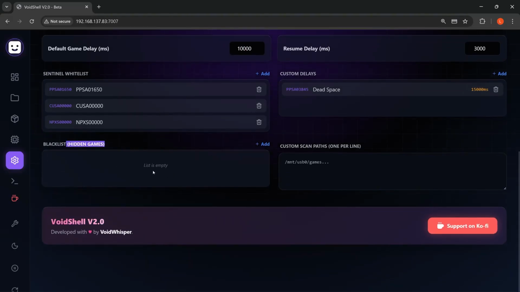There's also blacklist hidden games, so you can blacklist specific game dumps so it will not scan them and try to add them. And you can also add a custom scan path, so any games that you store in a different location to the common locations that VoidShell scans, then you can add that custom path in here so it will scan that location as well for any of your game dumps.